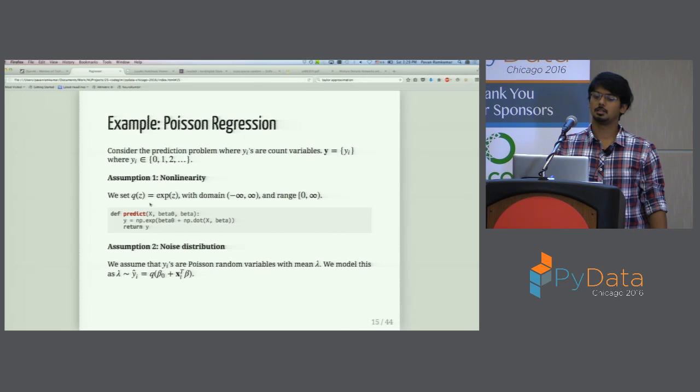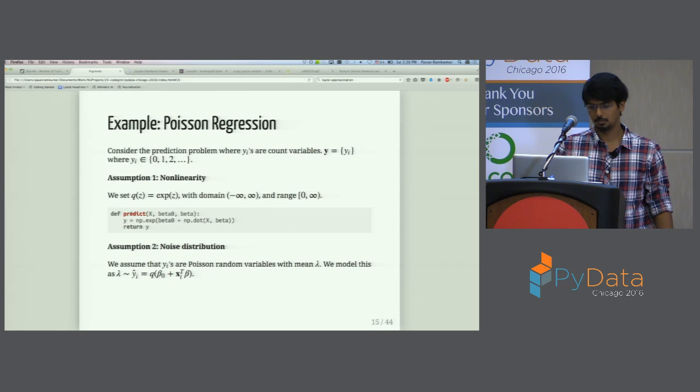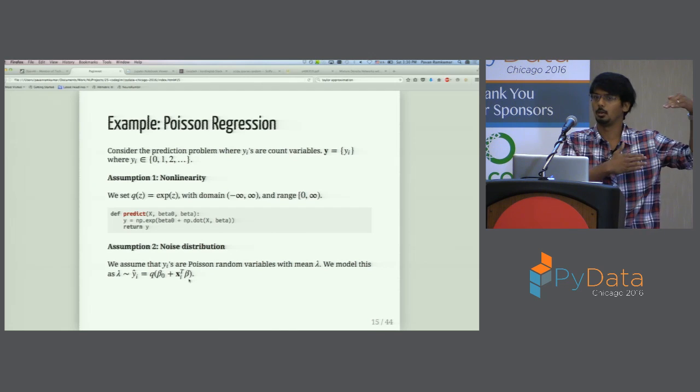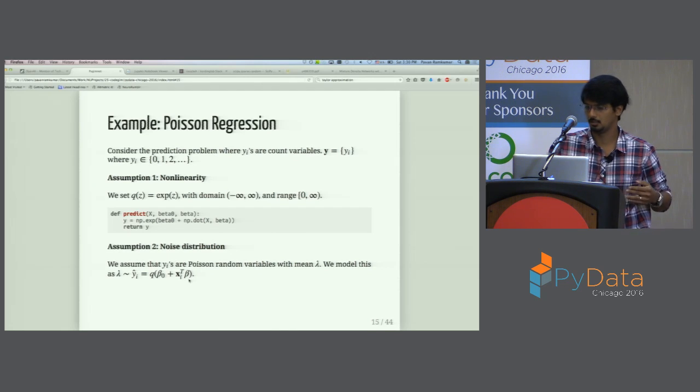So in the case of the Poisson distribution, we assume that the nonlinearity is an exponential, right? And you can just rewrite the predict function by adding an exponential term here. That's it. And then we can also assume a certain noise distribution. So you assume that the yi's are Poisson random variables with a mean lambda, where the lambda is modeled by this nonlinearity, right? So with these two assumptions, you can now write out the same loss function that we wrote for linear regression.